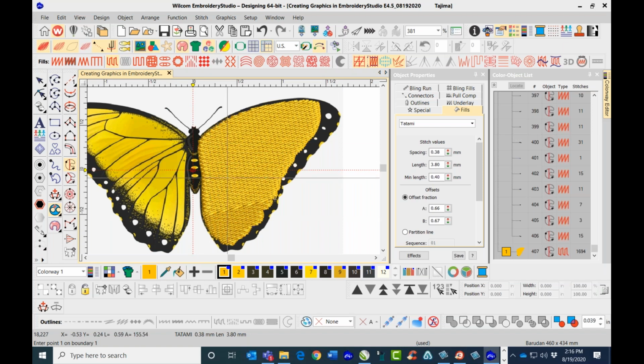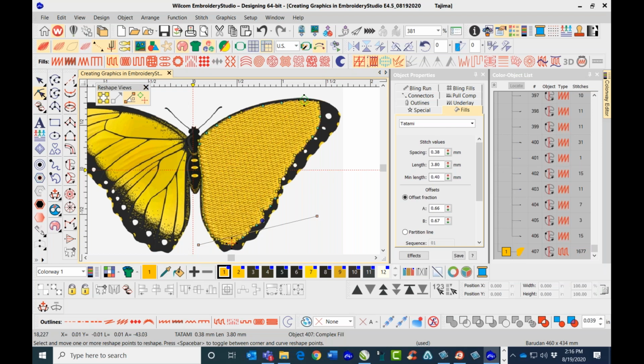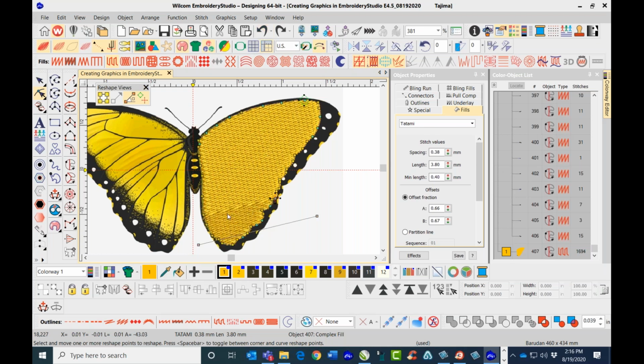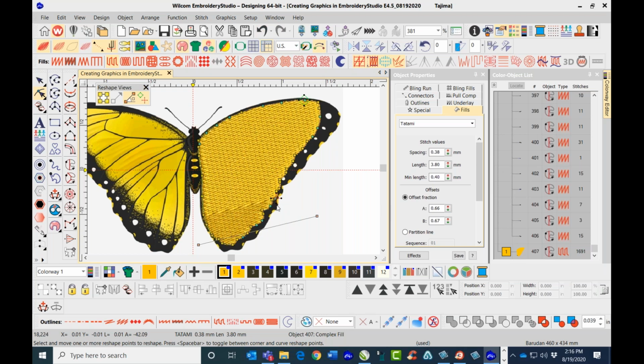I definitely want to make sure, as I choose my reshape tool, that my exit point goes all the way to the top or all the way to the bottom, to get rid of that line in the fill. If you didn't see that, I'm going to undo this. See this line? I don't want to see that. It's because the exit point is in the center of the fill.